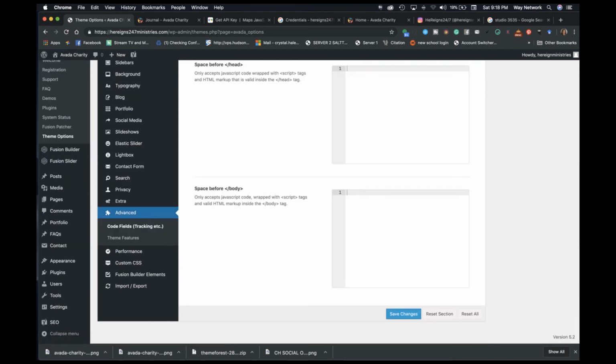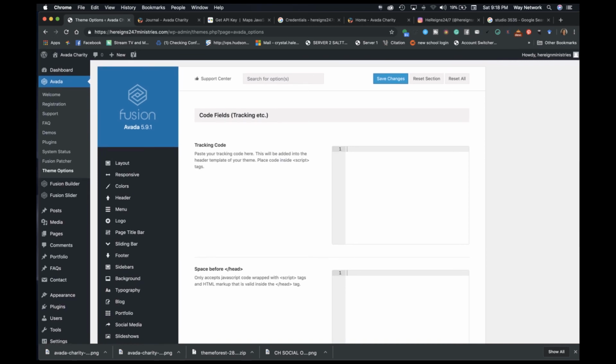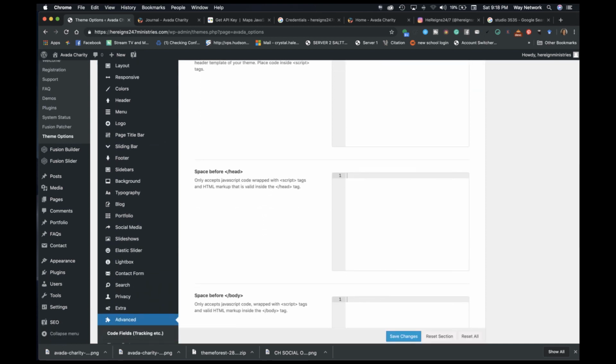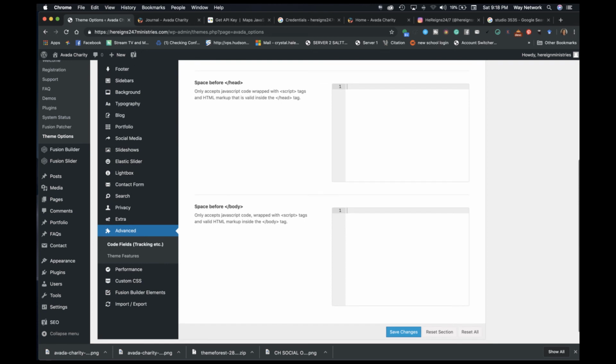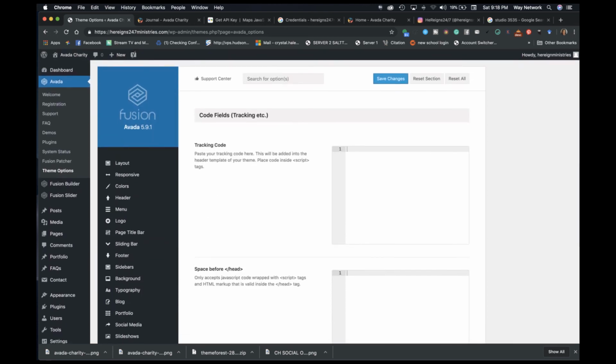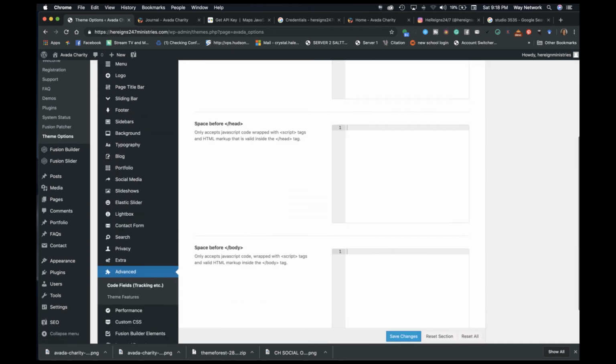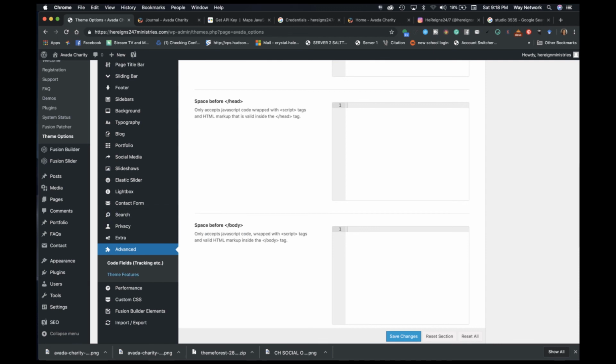Code fields, tracking. Okay, code fields. Oh, okay. So let's say if you wanted to add Google Analytics to this, you can add the tracking code here, and it says this will add into the header template of your theme. The head only accepts wrapped-in scripts, yada yada. The body. So if you have certain codes that you want on your theme, you have that ability to put those in there. So this is where your Google Analytics and things of that nature would be.